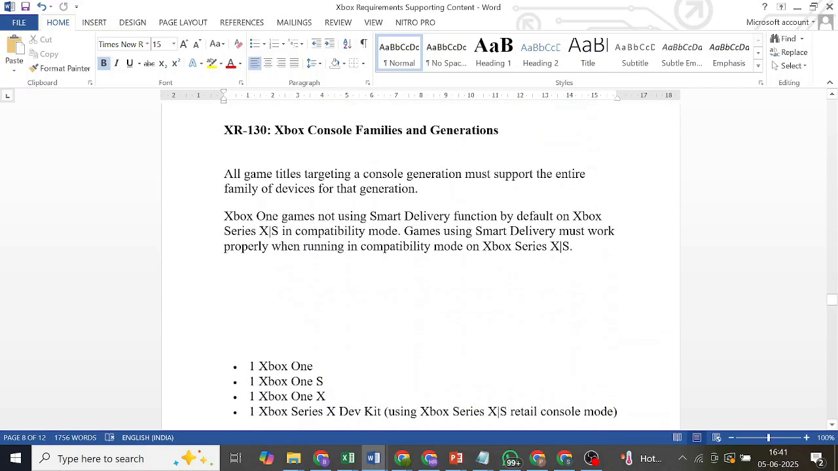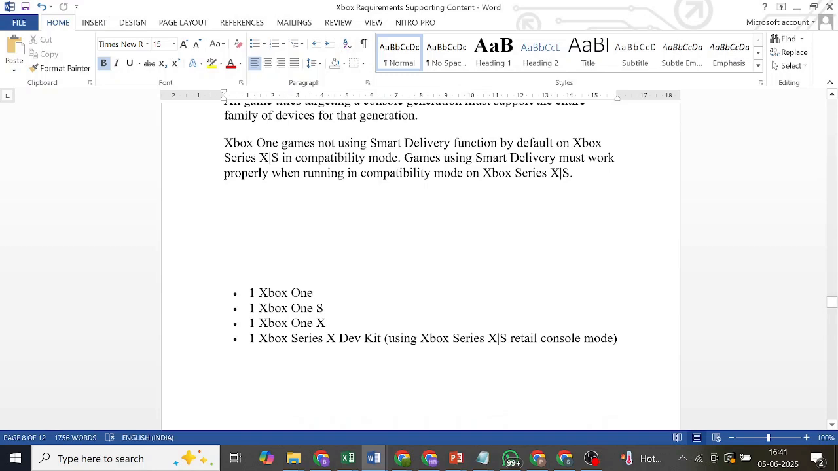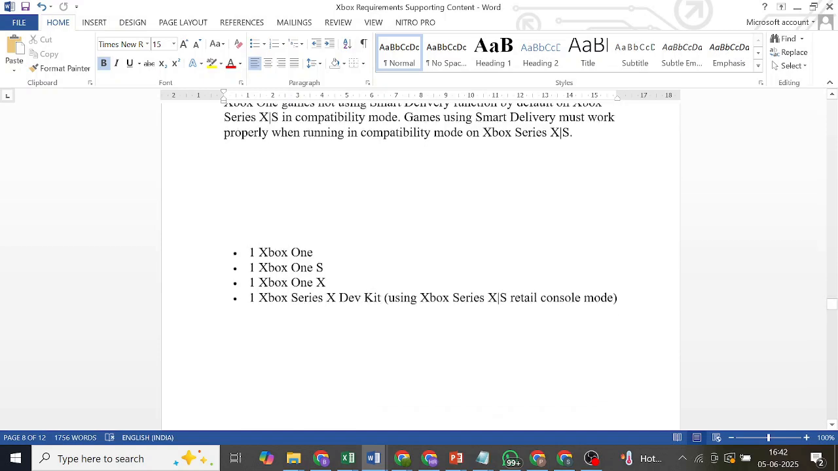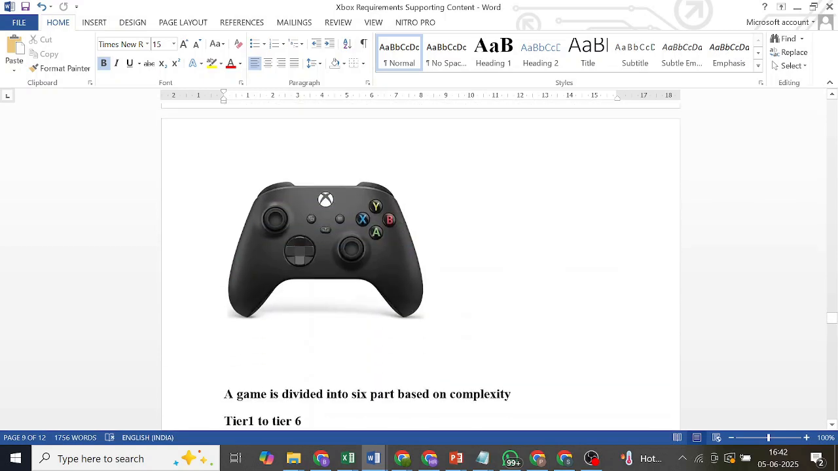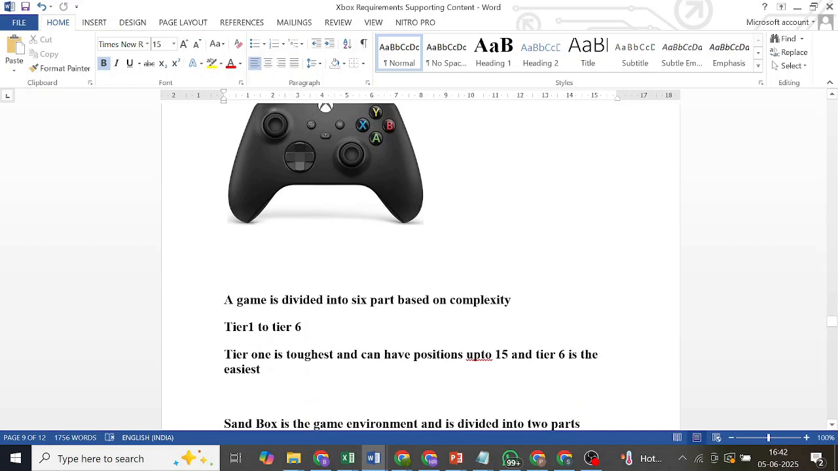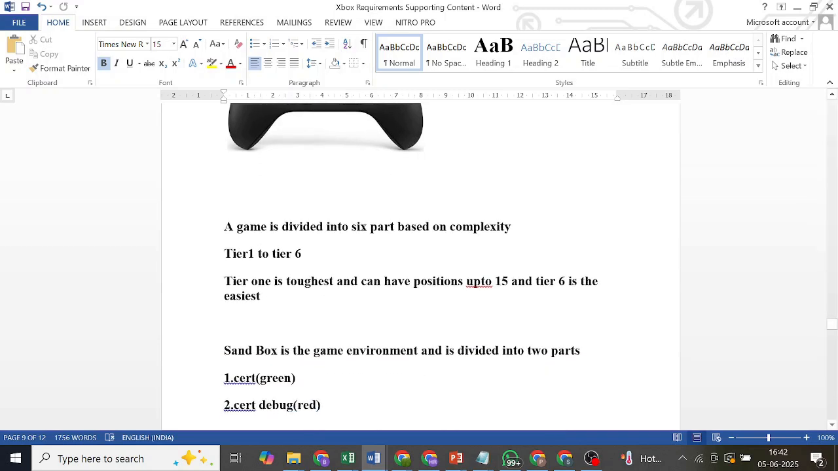Now Xbox console families and generation, that is Xbox One, Xbox S, Xbox X, and the last one is for the dev kit, that is not yet required for you people. This is the controller for Xbox, and the buttons over here are Y, X, A and B. Now a game is divided into 6 parts based on complexity, that is from tier 1 to tier 6. Tier 1 is the toughest and can have positions up to 15, and tier 6 is the easiest. What do you mean by position? Position means the number of machines used, means the number of people which will be engaged. Okay, in position 4 HD screens are used.